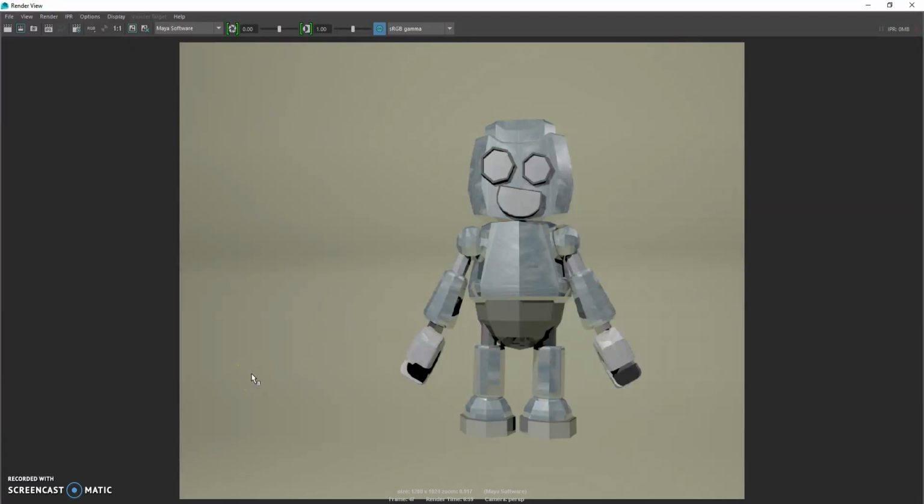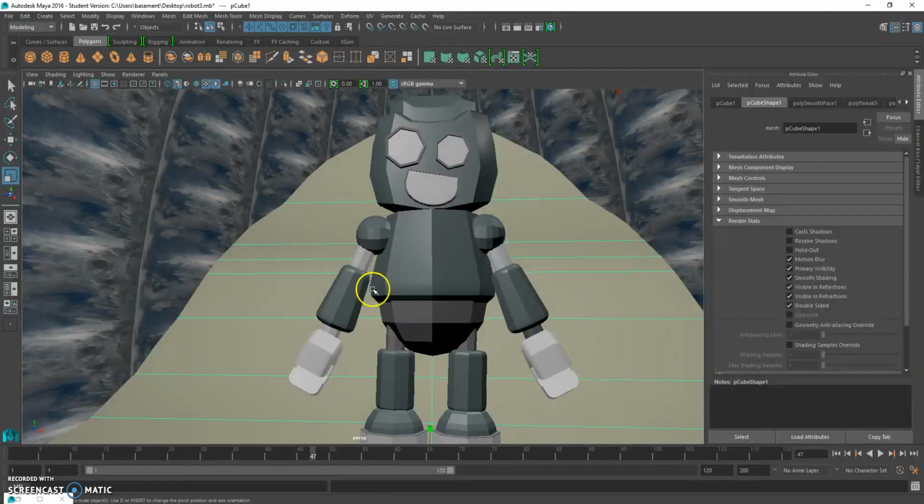Okay guys, in this tutorial I'm going to teach you how to render your robot and make it look like this. This looks a little weird. Maybe we'll fix it a little bit, but this is going to be the general idea. So let's go ahead and close this out.